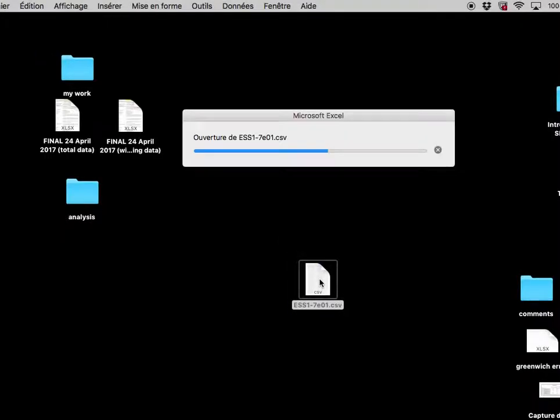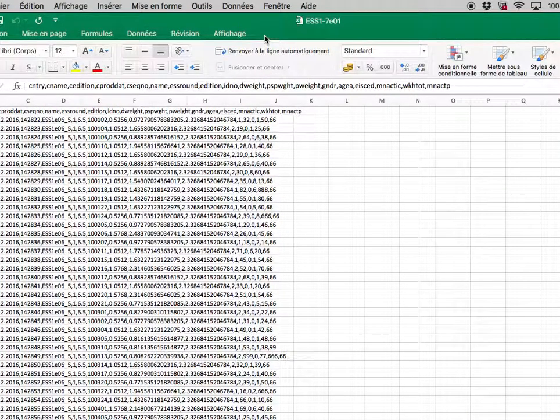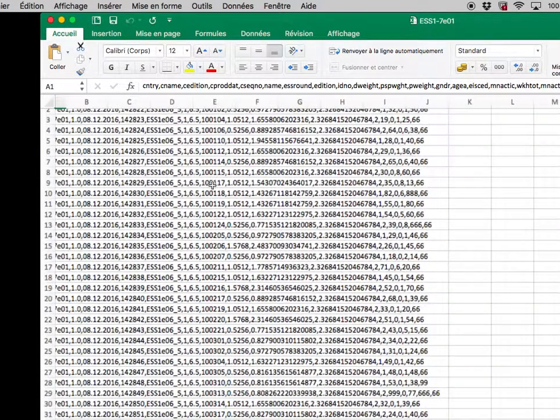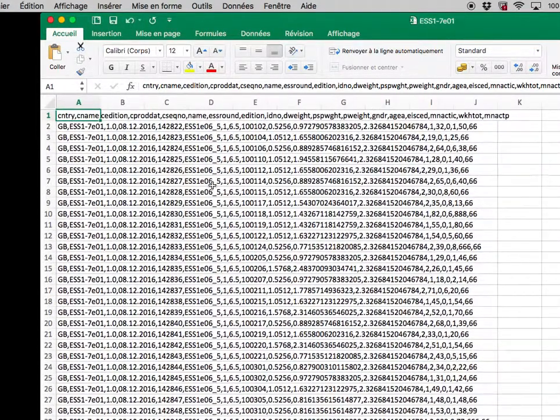Let's imagine that here we have downloaded a file named ESS1, and we can double click and open it under Excel. So it takes a bit of time. Yeah, it's done. Our CSV file is open. So just have a look at the data, and there's actually three things we need to be careful about.